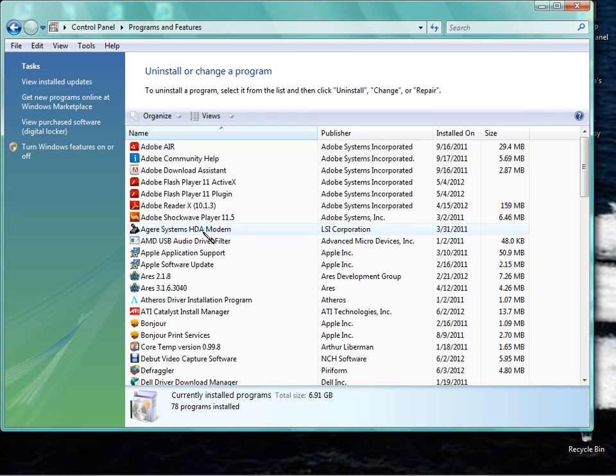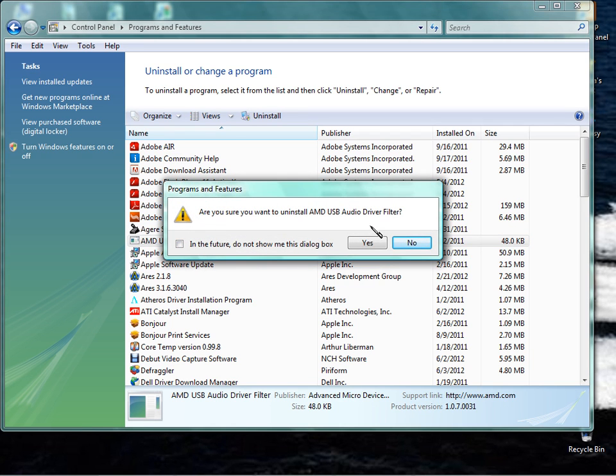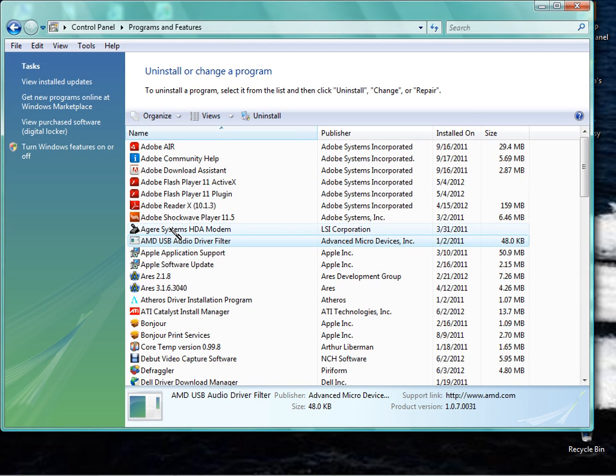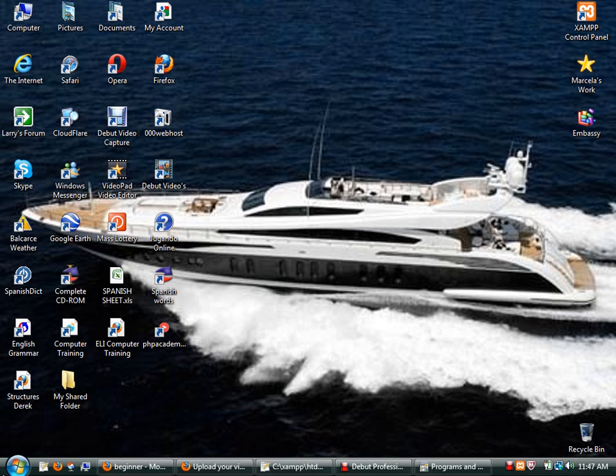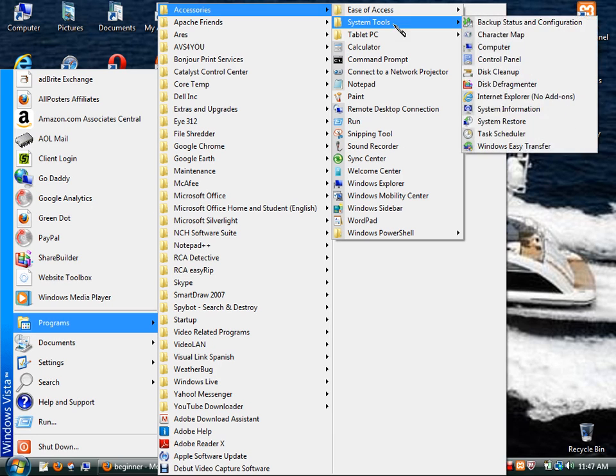Say, for example, you wanted to uninstall this one and you accidentally clicked on this one. You hit yes, then this window goes away and you realize you clicked on the wrong one. Once the uninstall starts, I don't think you can stop it, and if you did, it might not work properly anyway. So what you can do then is minimize this and go to your start menu again, go to programs, go to accessories, go to system tools, and go to system restore.